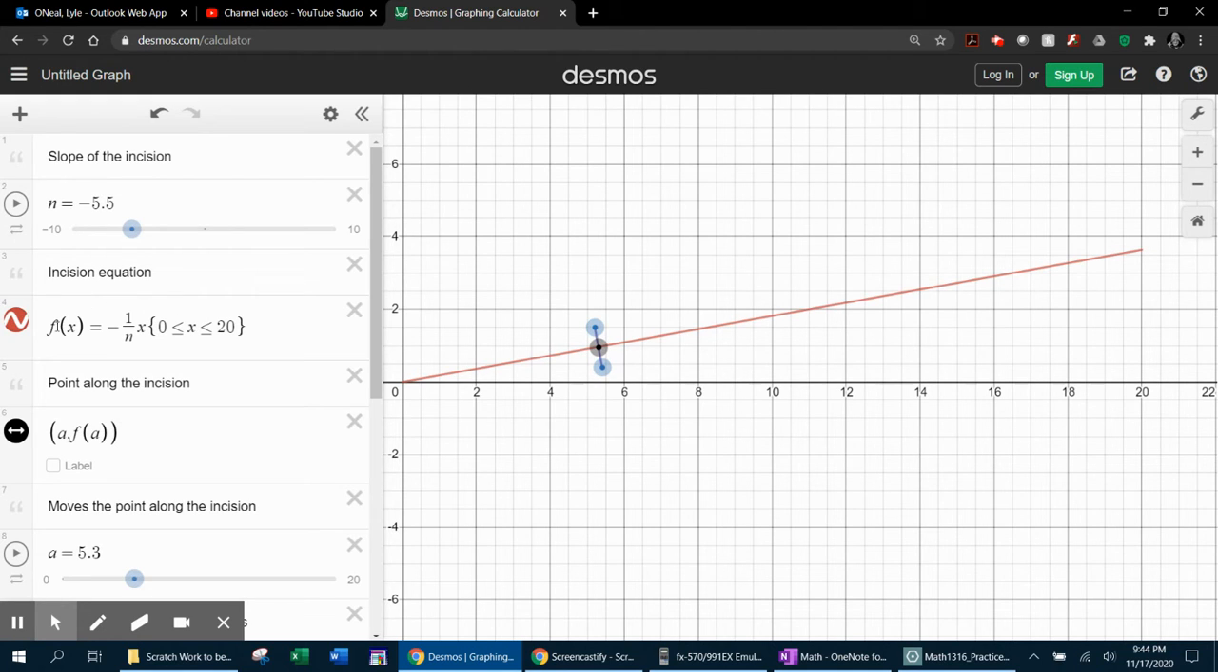So what do we got? We've got the equation of the incision. Notice that as I change the slope, that's going to change the incision. The incision here, I've made it start at 0 and it ends at 20. And then, of course, you can vary the slope of the incision and you can change the start and the end point.